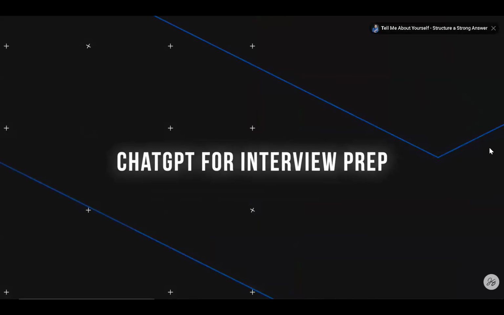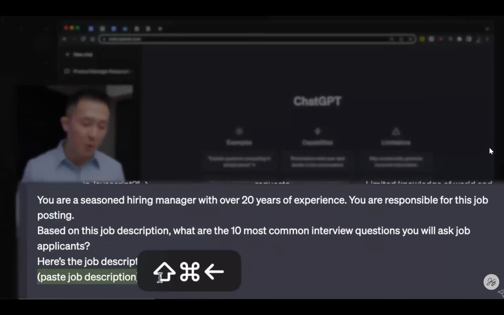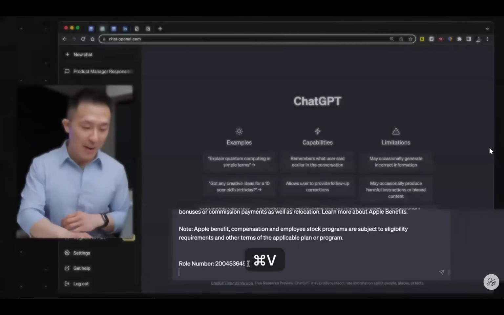To find out other interview questions you should be preparing for, do this. Step 1. You are a seasoned hiring manager with over 20 years of experience. You're responsible for this job posting. Based on this job description, what are the 10 most common interview questions you will ask job applicants? Here's the job description. Paste the JD. Now you have the list of questions.